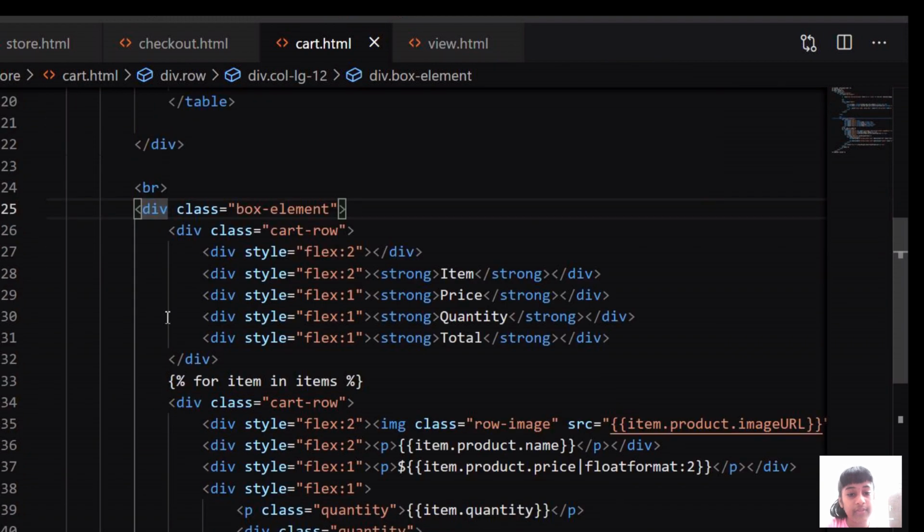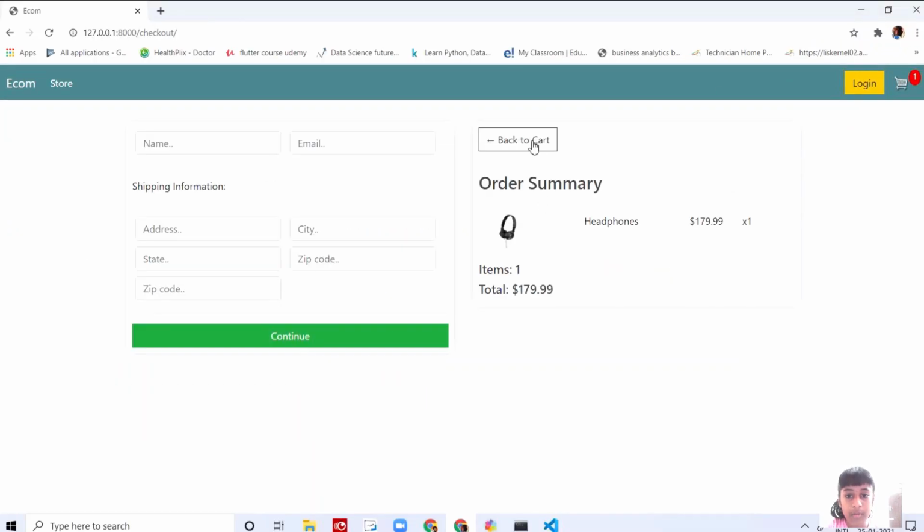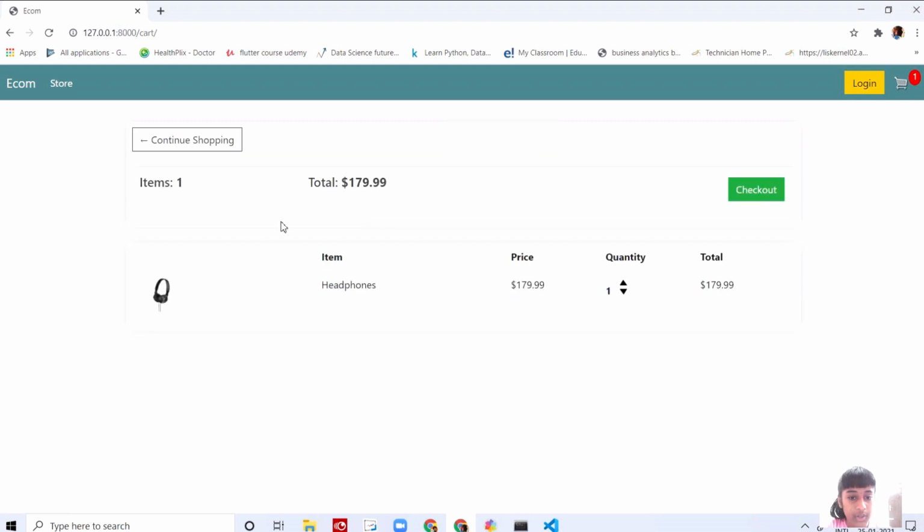And then I put a break, and then we have another division that's going to be a class, and it's a box element. Here we have a division again, and we're going to put a row, cart row. And inside this we'll put four things. That's going to be the item, the price, the quantity, and the total. So when we go back to cart, you can see items, price, quantity, and total.